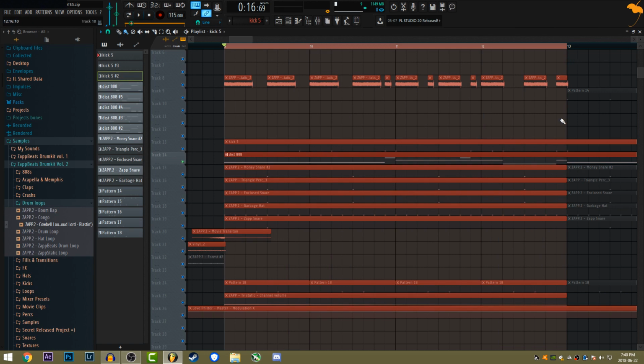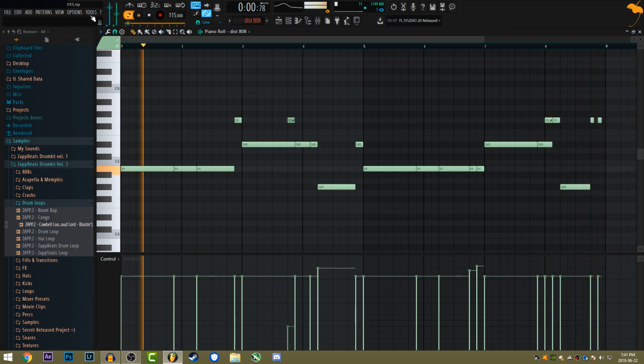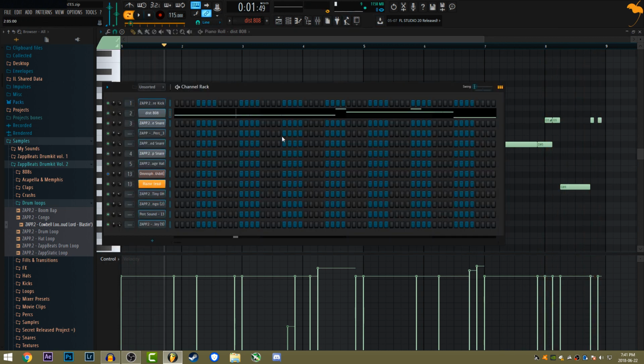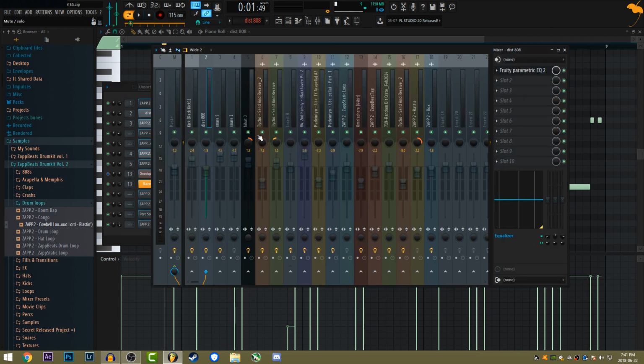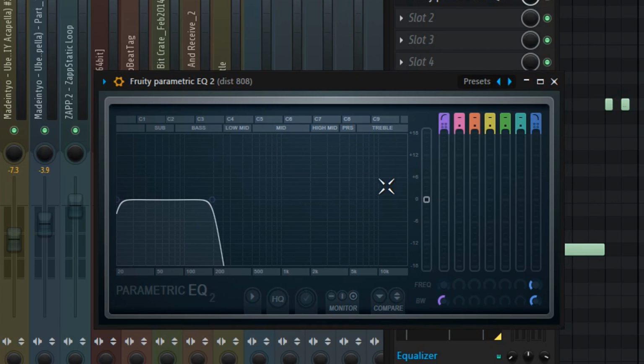So this is the 808 here actually. And yeah, that's a simple pattern. So in the mixer, this is all I did to it. I just removed most of the high end and mid end, and yeah, that's it.